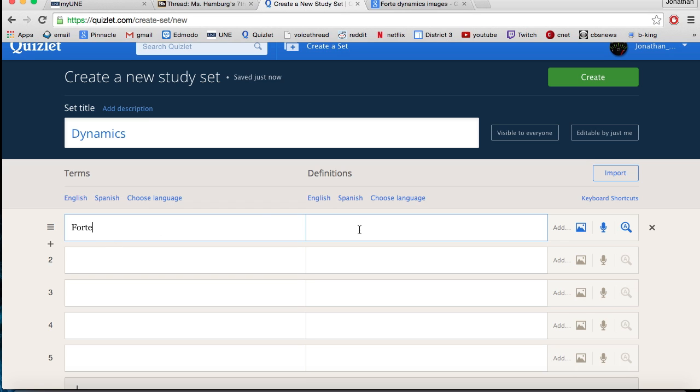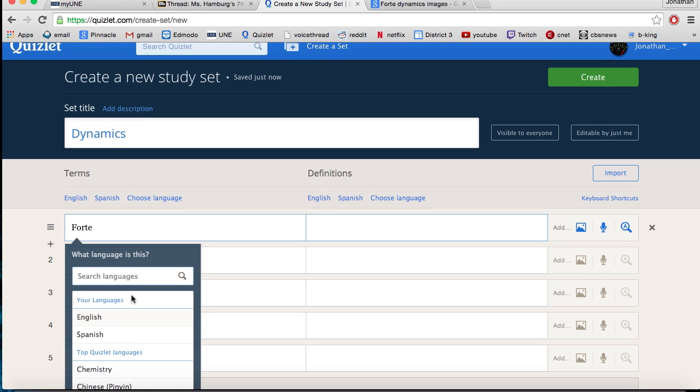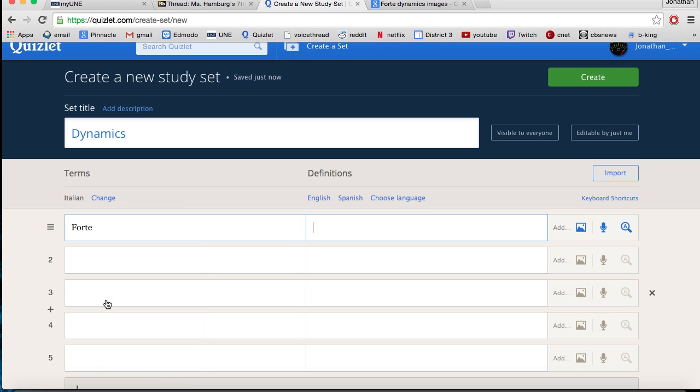So the first one is forte. That's how it looks in Italian. You can actually choose to have it only do words in English, but for this one it does make sense that I change it to Italian. On the right hand side is going to be your definition.